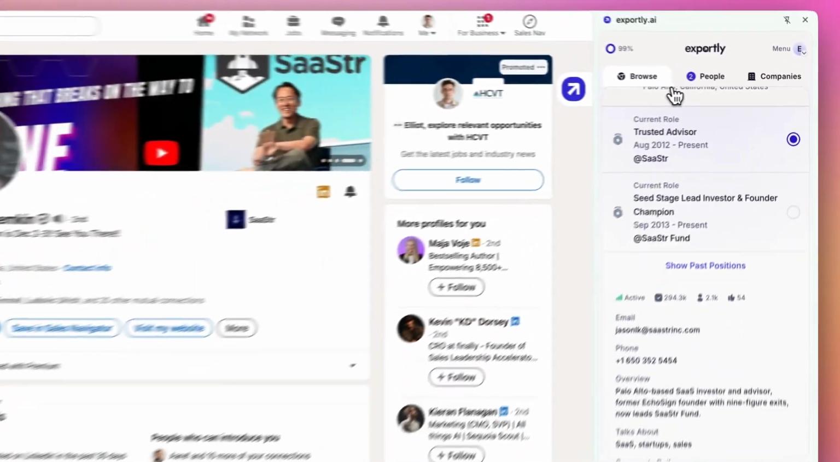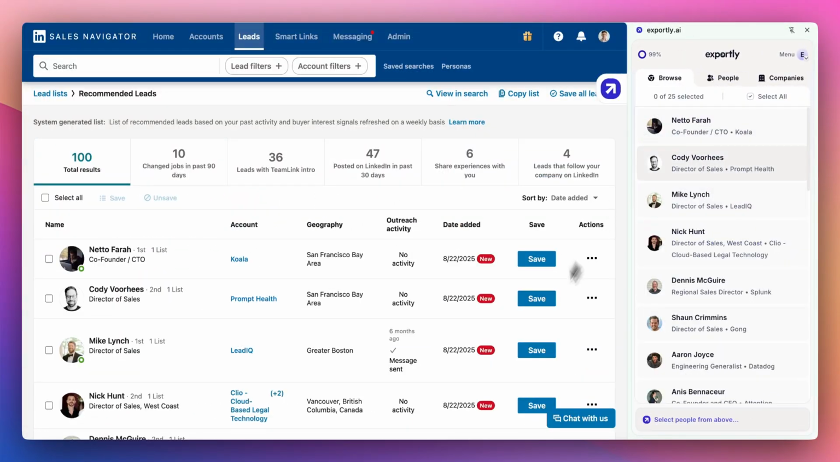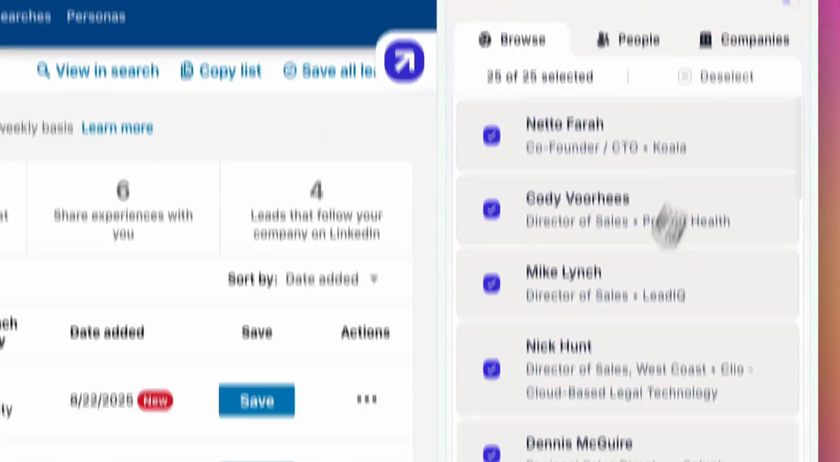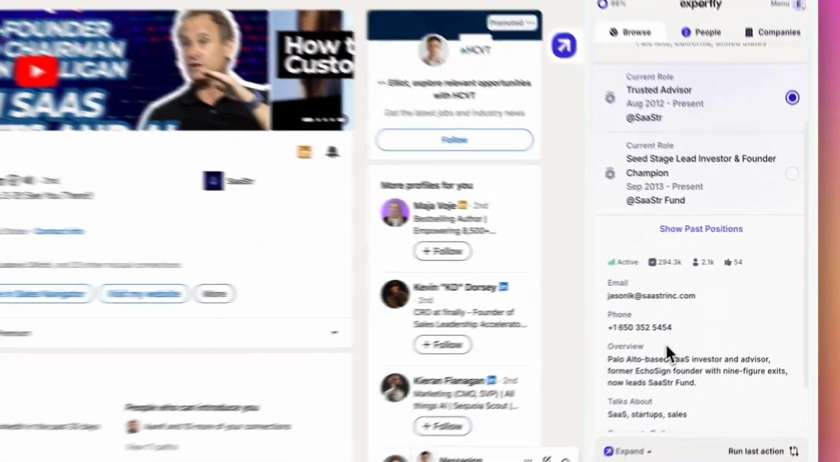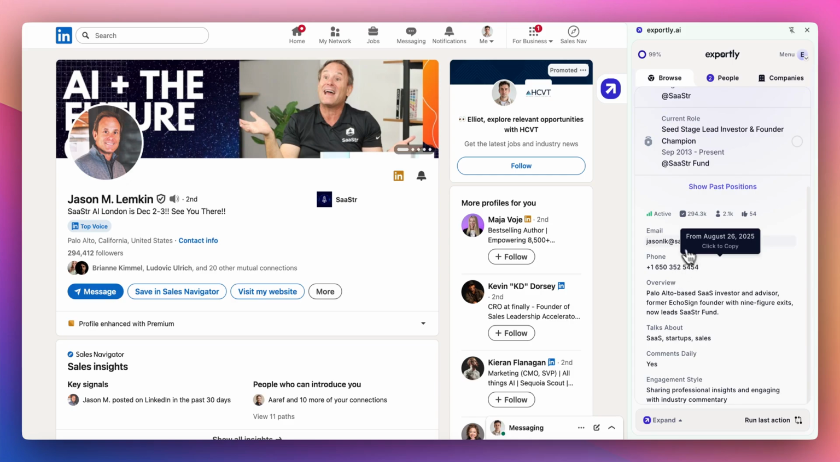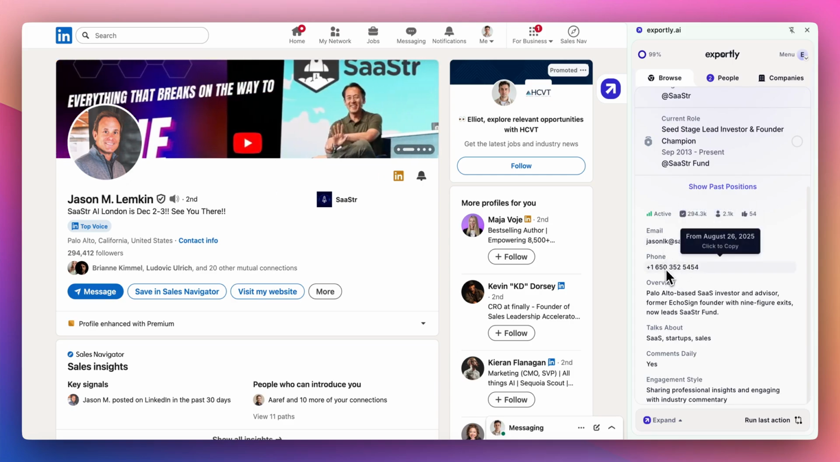And you might be wondering, can I do this in bulk? Yes, you can. You can do it for anyone on Sales Nav, on a list, anywhere at all. You can select everybody and perform the same action. So coming back to Jason here, of course, we've got his phone, his email. We can click to copy any of that information if we'd like.